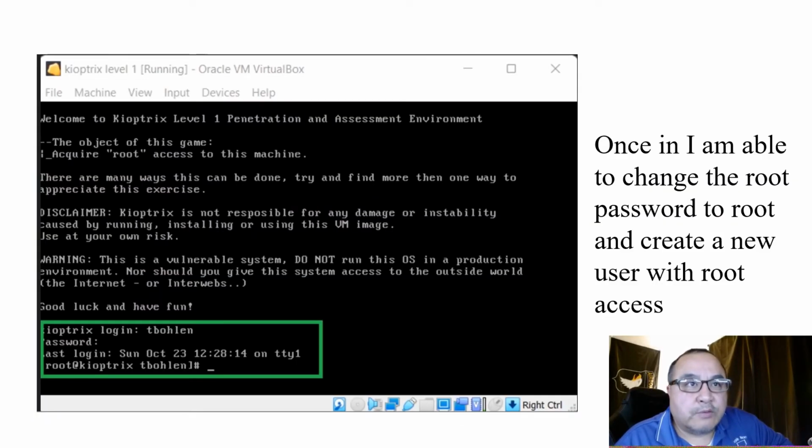So once I was able to change the root password to root and create a new user with root access, I then created a new account, which is tbohlen, and I created a tbohlen account in the root folder, and it's showing right there.